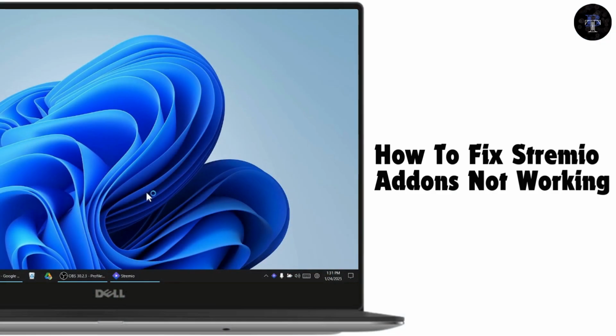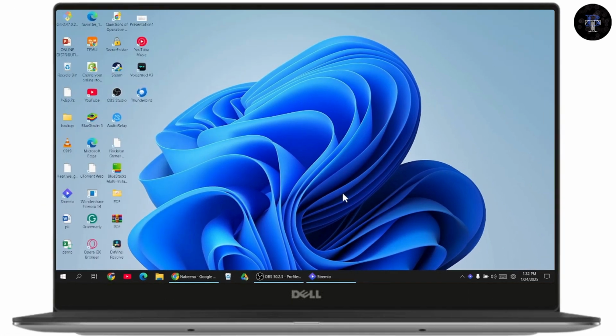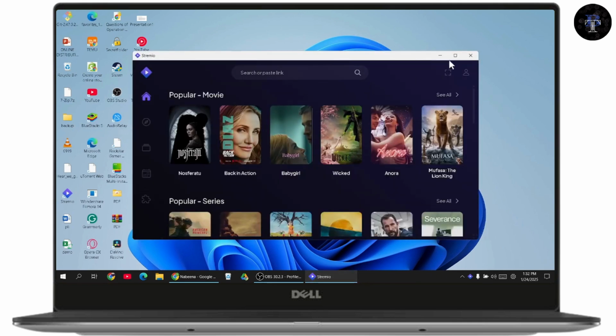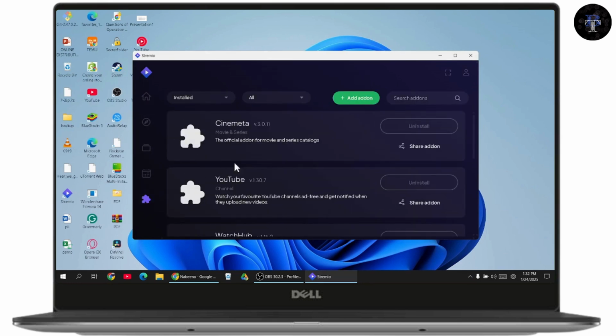How to fix Stremio add-ons not working. So if you want to fix your Stremio add-ons not working, then what you need to do is simply open up your Stremio application. Once you open the application, you can go to the add-ons section, which is here on the bottom left.